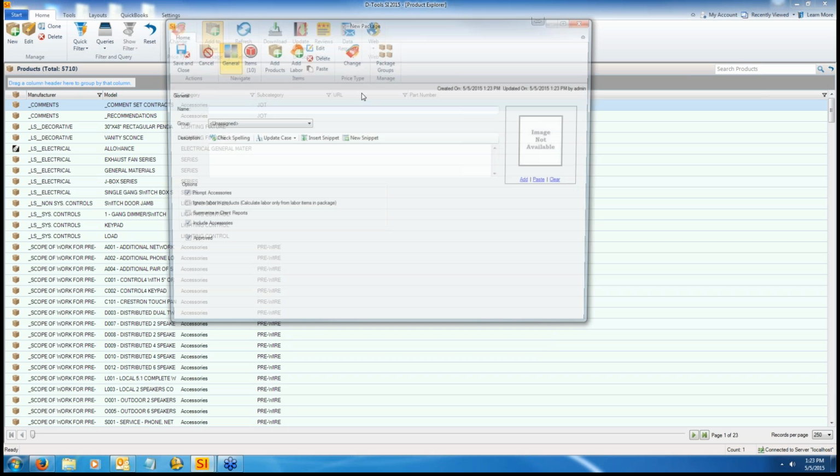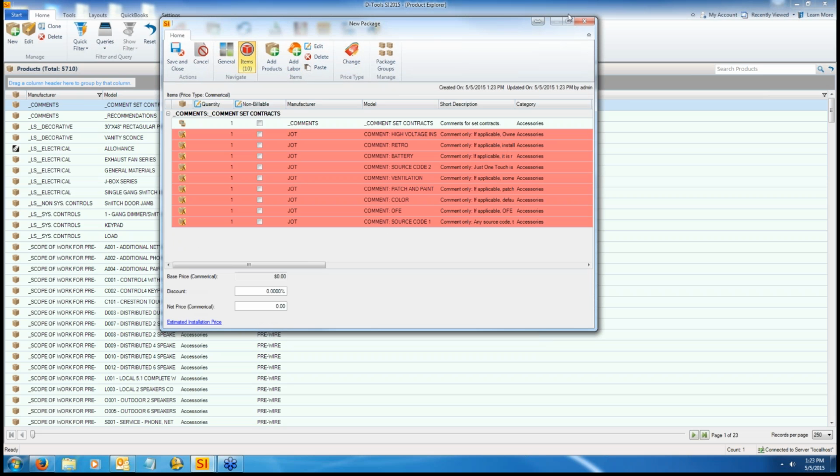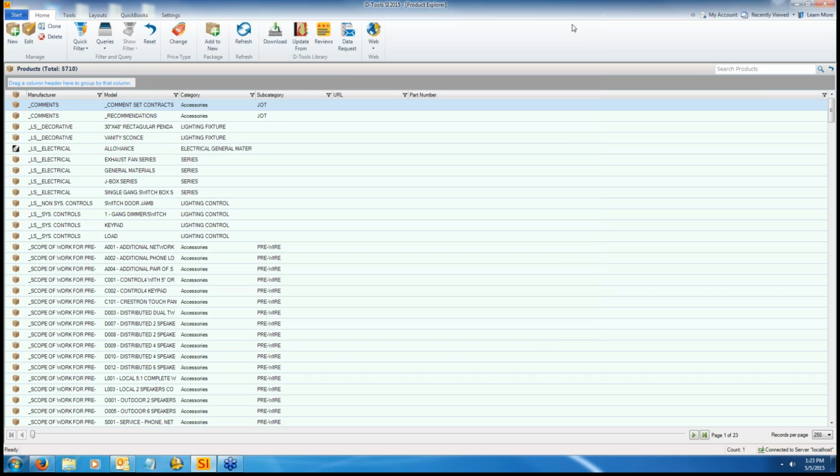Add to new package. Basically, it will add the selected item to a package. So for example, this item here, which I have selected, also has these accessories. So that's why it's 10. We're actually not going to do that now. We're going to make a package a bit later. I'll refresh. We'll just refresh this current window.